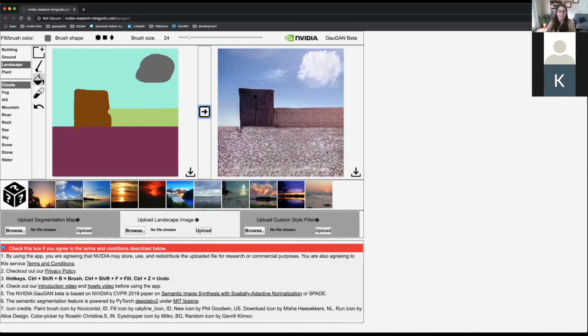So this is its concept of a building with a brick wall, and the cloud's pretty good, and the ground is pretty good. And so you guys can go to this website and play to your heart's content. The one thing you do need to make sure is there's a checkbox down here. It'll give you a little button, but you have to hit that first.